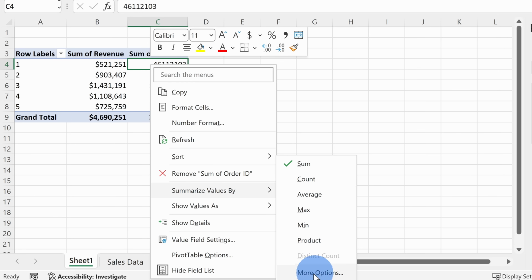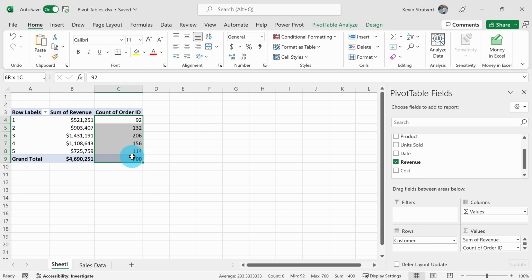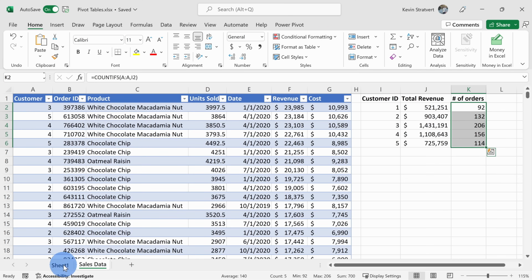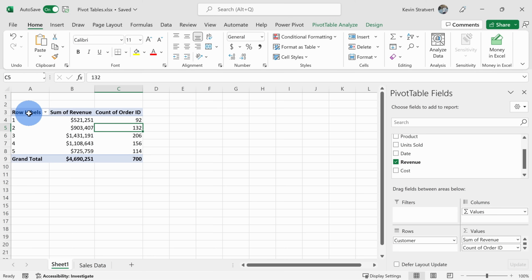I could also change it to average, max, min, product. So I have all of these different options. I even have more options down below. I'll select count, and here now I have a count of the orders. And if I go back to Sales Data, that now matches up exactly. So here I was able to build the exact same view simply by dragging and dropping my mouse. I didn't have to enter a single formula or function in. Once again, pivot tables are so easy to use.